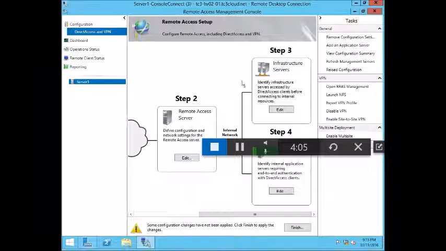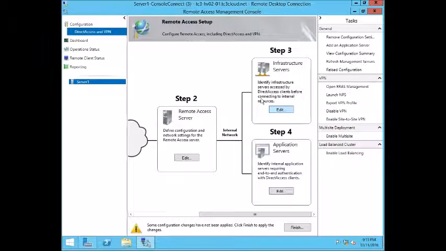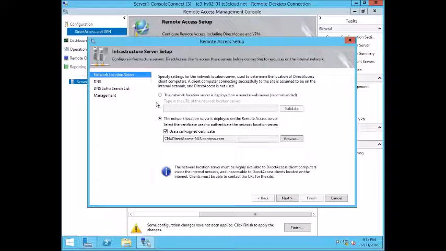Now we're moving on to step 3, infrastructure servers. Select Edit. The network location server is deployed on the remote access server. Select the certificate used to authenticate the network selection. We're going to use a self-signed certificate in this case. Select Next. Going to click Next.